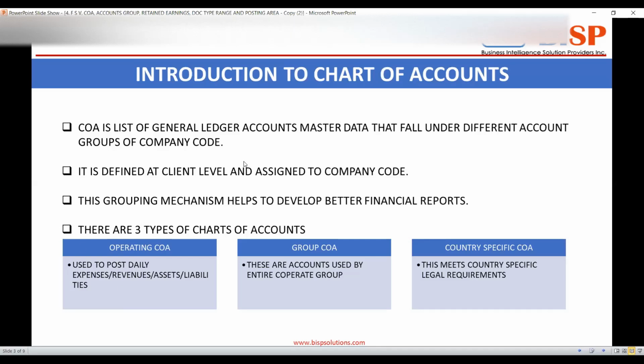Now, chart of accounts. So what is chart of accounts? Chart of accounts is a list of general ledger account master data that fall under the different account groups of a company code. It is defined at client level, okay, and it is assigned to the company code. So what happens in a live scenario? The client provides a requirement for the chart of accounts. Accordingly, we will prepare the chart of accounts for them. For example, some clients want a 4-digit chart of accounts, some clients want a 6-digit chart of accounts. So it totally depends upon their requirement and their business size.